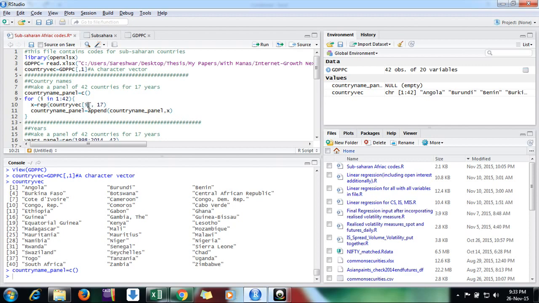So in a similar way, for 42 countries it will do the same thing. It will repeat each of them 17 times. I'm just giving it the name X. Then what I'm doing here is replacing the actual country name panel null vector by appending X to it. I'm appending this X vector that I have got from repetition, adding it here. So it will give us the required vector.